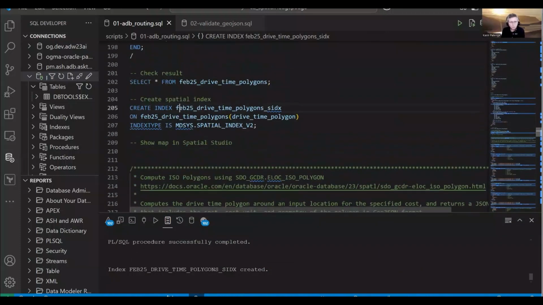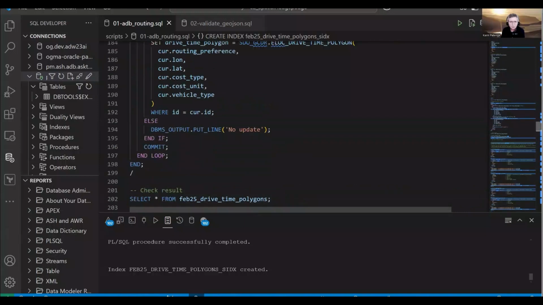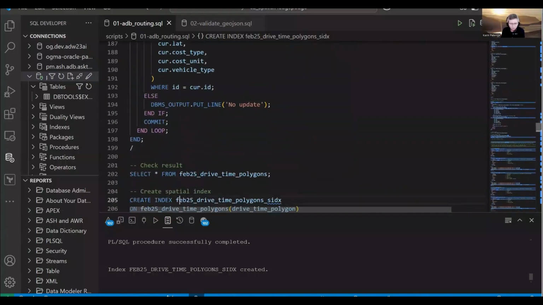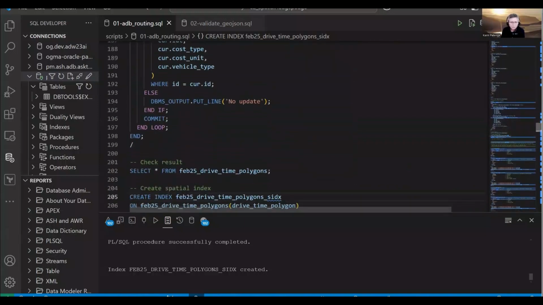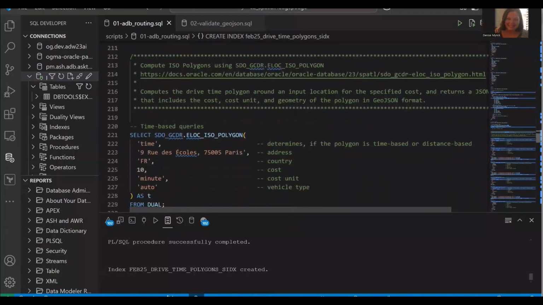Okay, any questions so far regarding how to use elog drive time polygon? Can somebody give me a hint? No questions? Okay. No questions, Zark. Okay, perfect. Then let me go ahead.